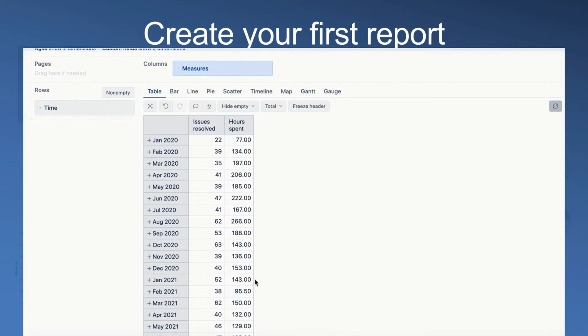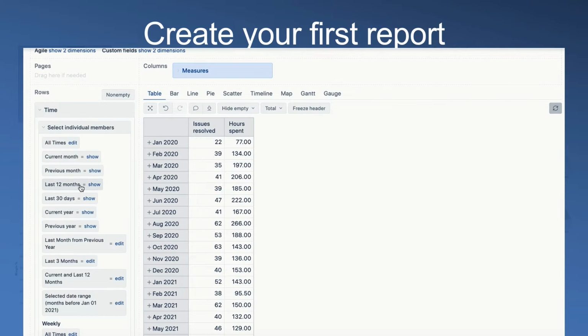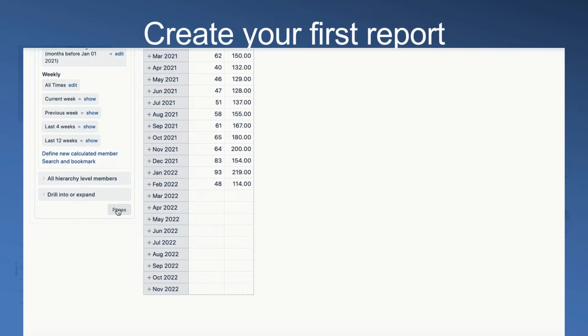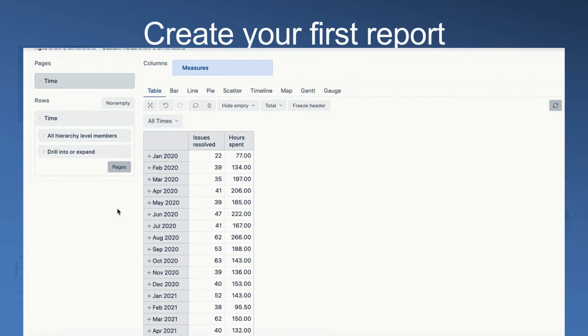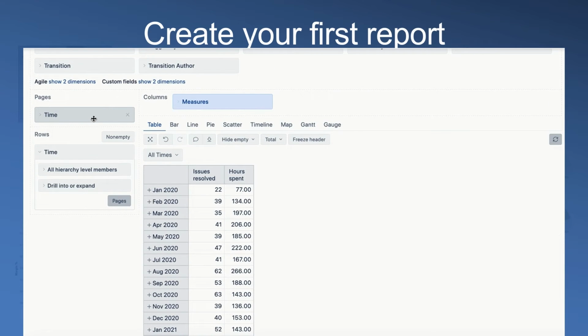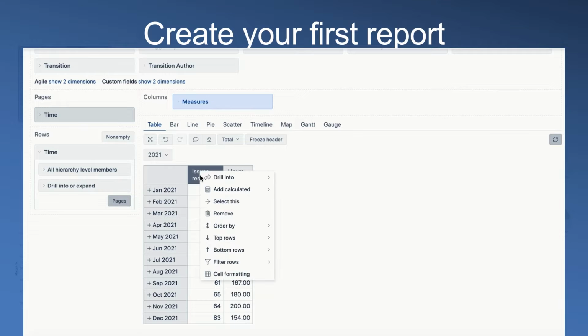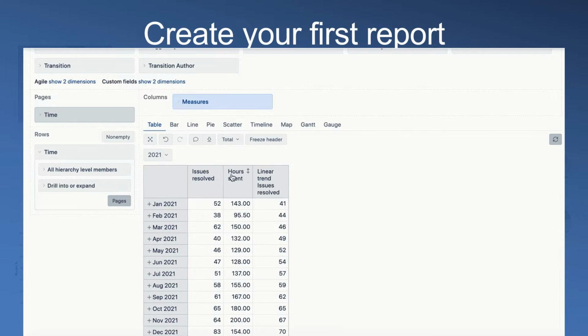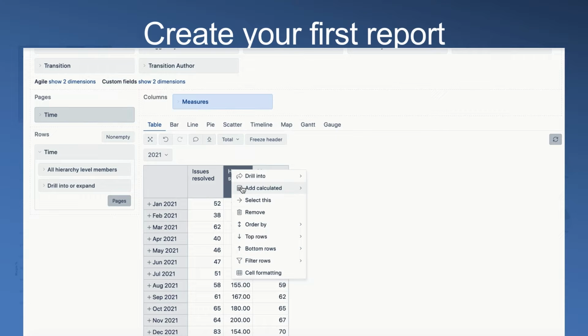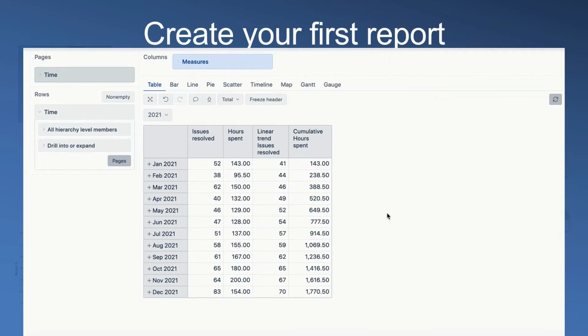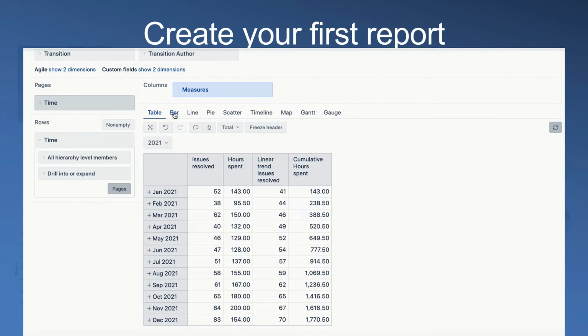First of all, we probably get too large list of values. We can always filter that list of values to smaller set. This time I will select a year, but you can select different values, last 6 months, for instance. And now I can add more information. Let's see a trend line of resolved issues over this time period and cumulative sum of logged hours. So this information can be added quite easily with just a few clicks.